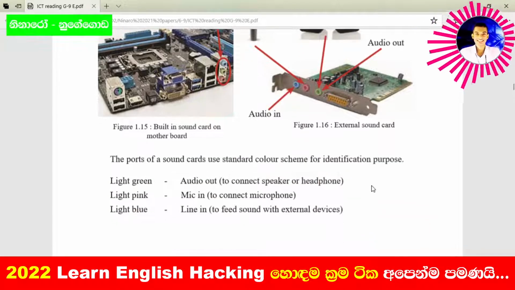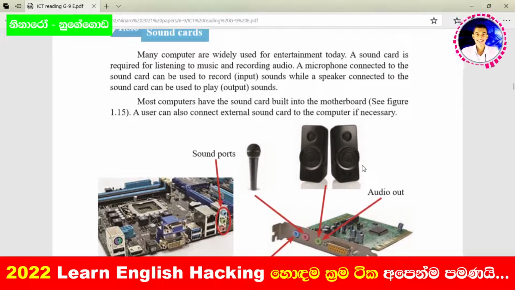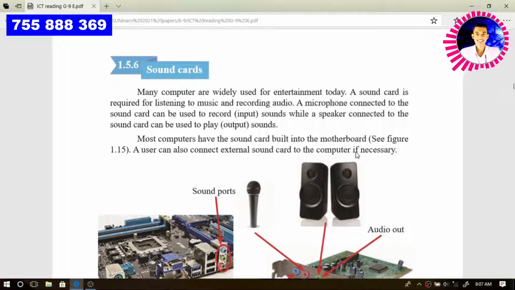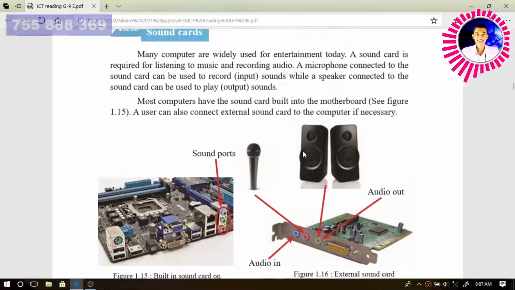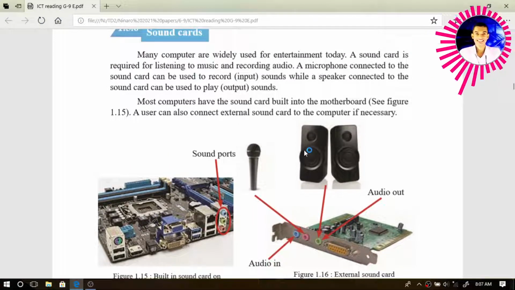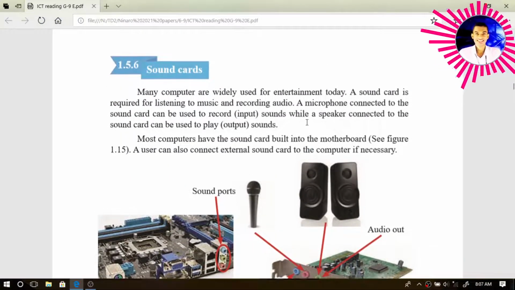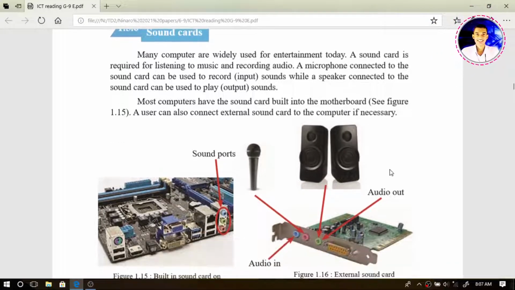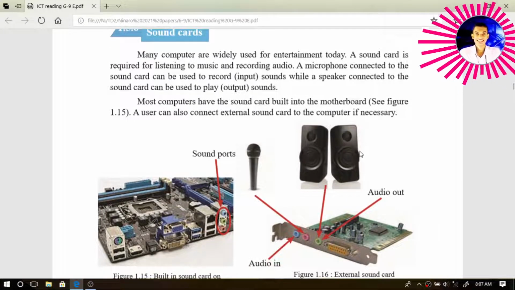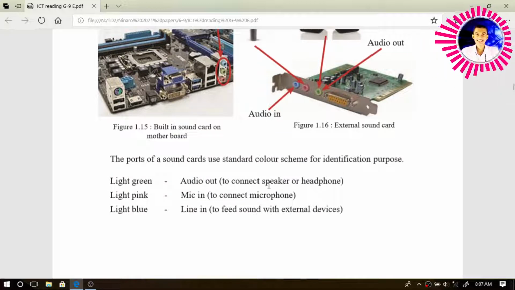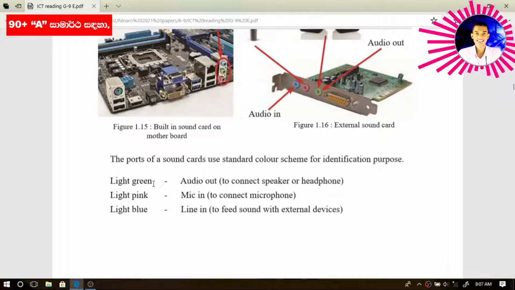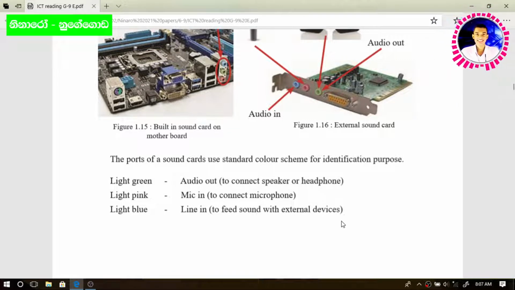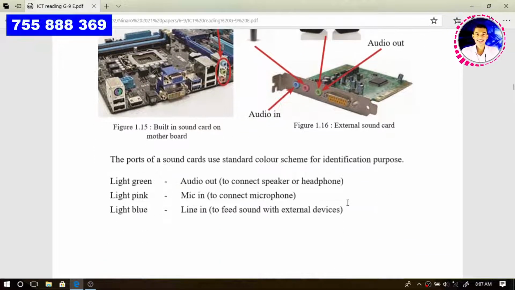Therefore, what you have to understand and remember through this is that a sound card is used to input audio signals to the computer, and as well to get audio signals as output from the computer. As well, here they have mentioned the colors and the devices which you can connect to the sound card.